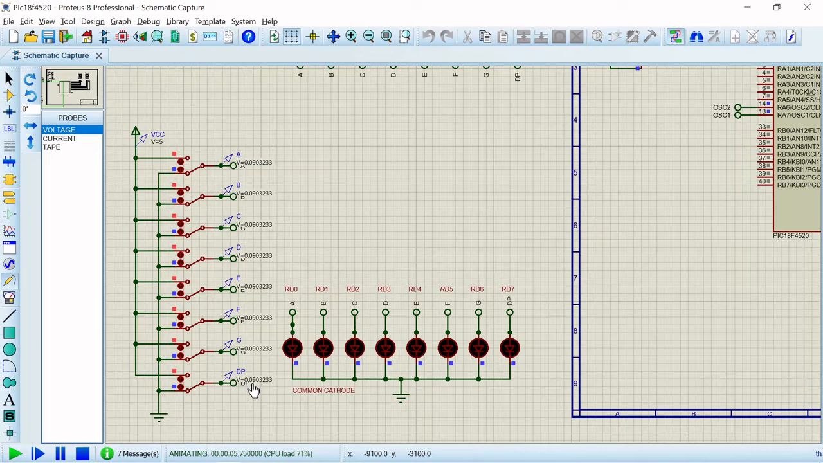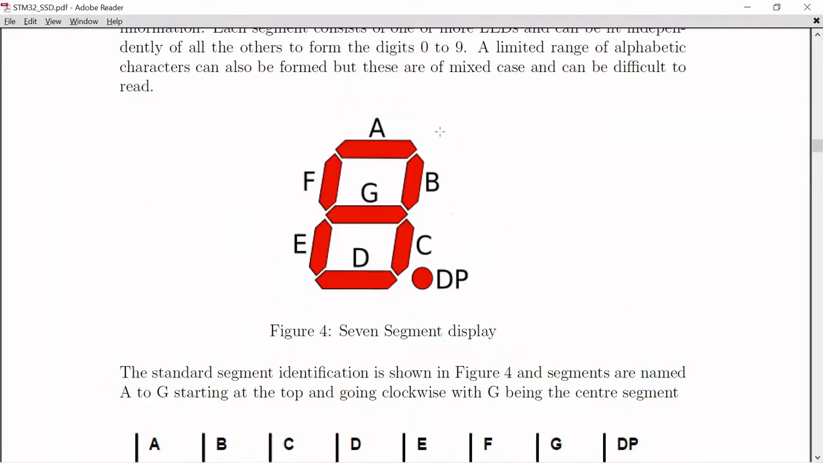Now if I want to turn on this LED, we have to provide logic 1, which is plus 5 volts. If I change the status of this, you can see that LED A has been turned on. This way you can turn on all these LEDs by providing logic 1 to the particular LEDs. So using this display, we can show digits 0 to 9.